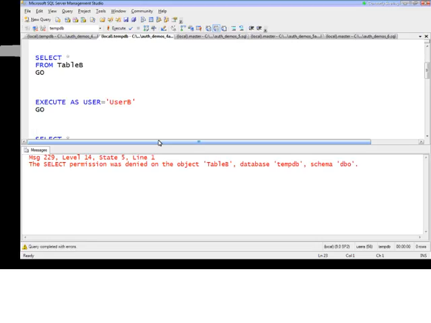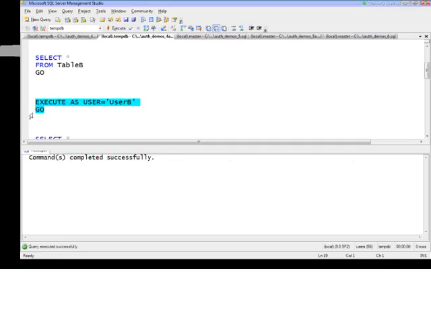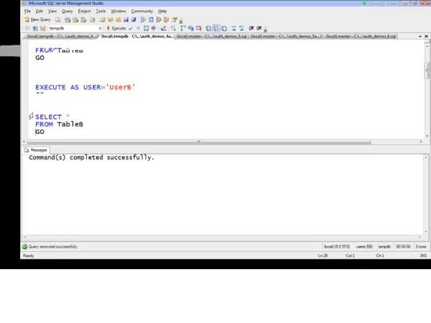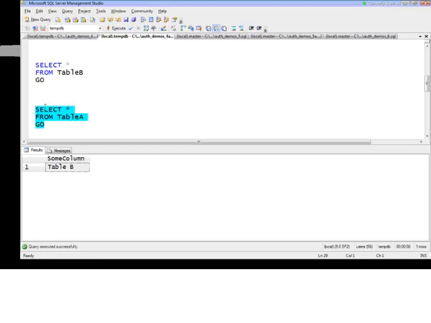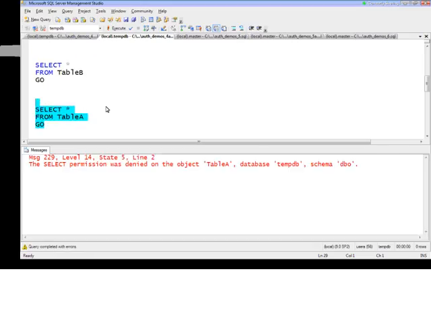Now I've given user A impersonate access for user B. So user A can now say, I want to execute as user B. So I'm going to go ahead and run that. And now it's as if we are user B. We can select from table B, but we can no longer get any data from table A. We actually are user B as far as SQL Server is concerned. And if I want to go back, I could revert.